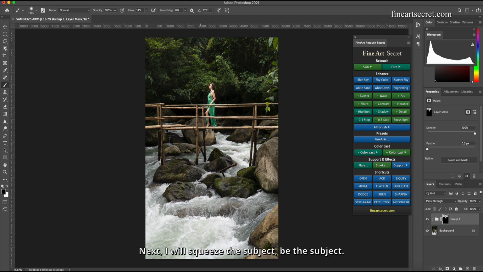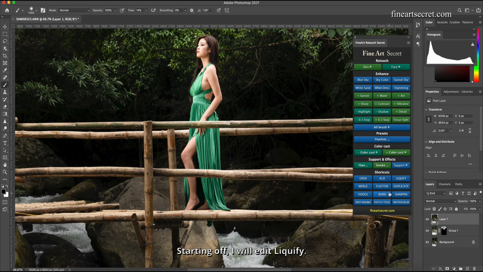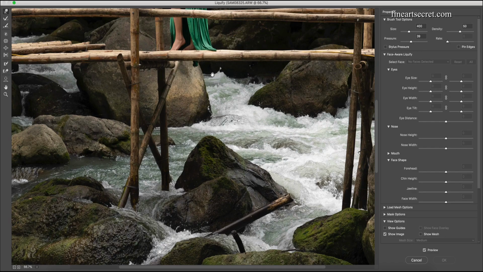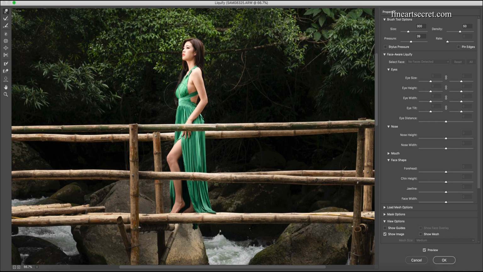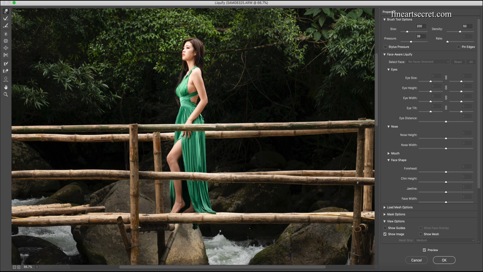Next, I will slim the subject. I merge the layer again. So now I will zoom in. Starting off, I will edit Liquify. Slim the waist. In this picture, the customer has a request to slim a lot. So I will edit a lot, depending on the requirements of Sam's customers. Then I will customize according to customer requirements.